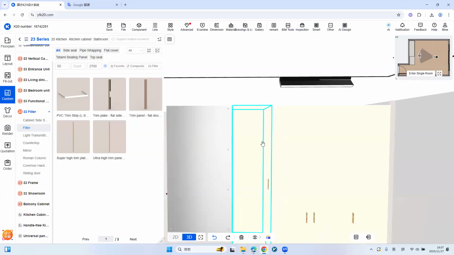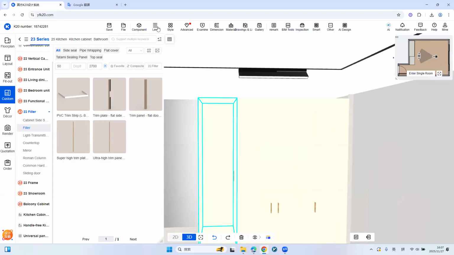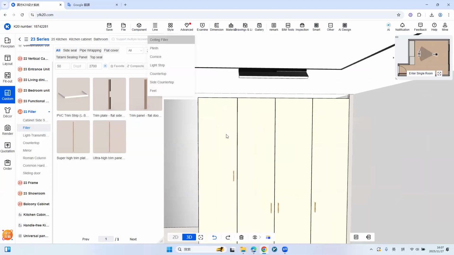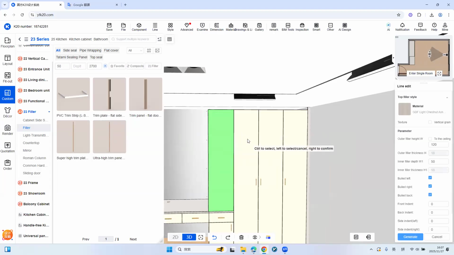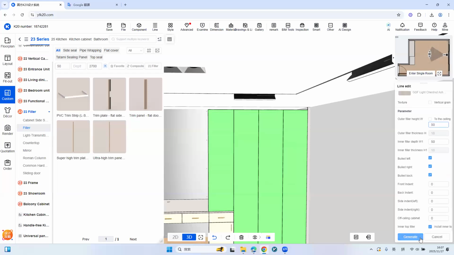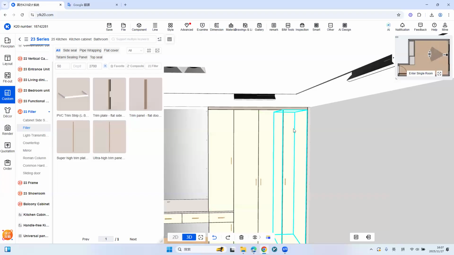And then we add the ceiling filler line and the ceiling filler. Choose the wardrobe. This one. And then the filler height, we enter 50. And then we click generate.